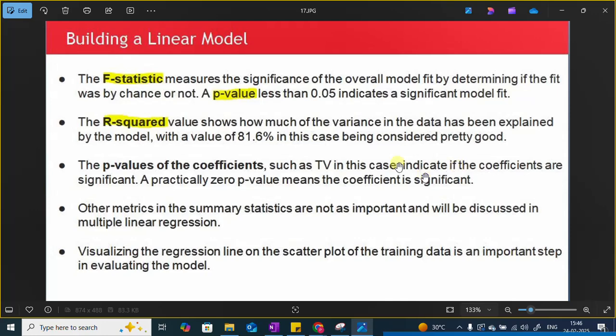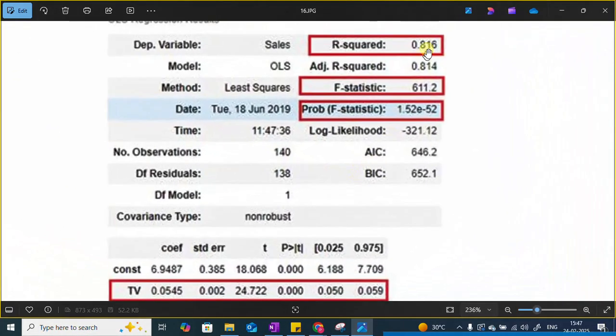Now R square value shows how much of the variance in the data has been explained by the model, with a value of 81.6 percent in this case being considered pretty good. R square value here you can see, we are getting 0.816, which means 81.6 percent. So it's not bad. The higher the R square value is, the better the model.